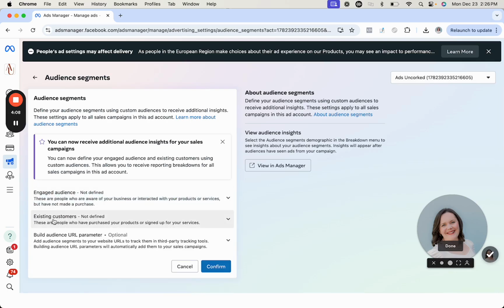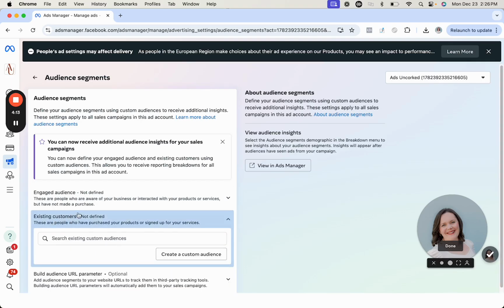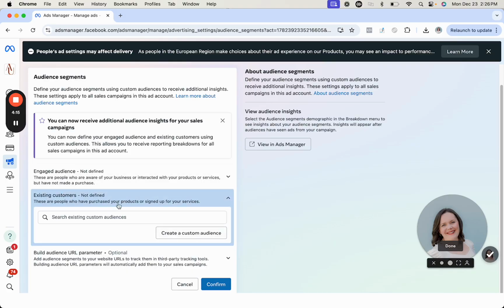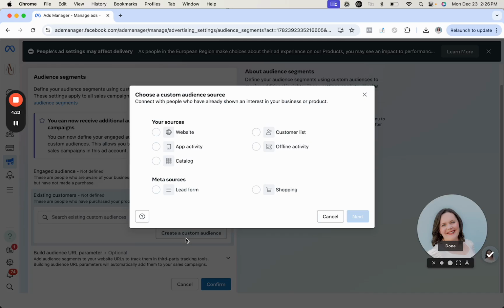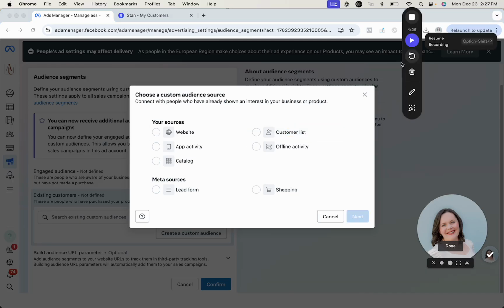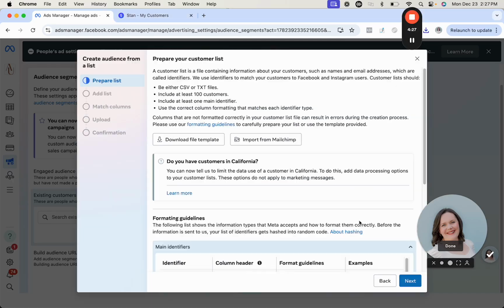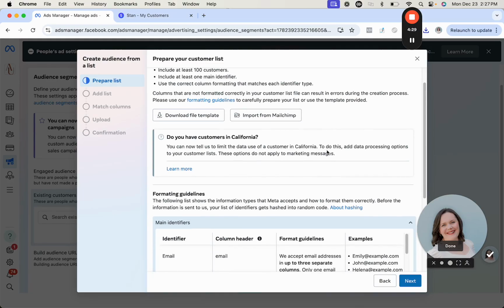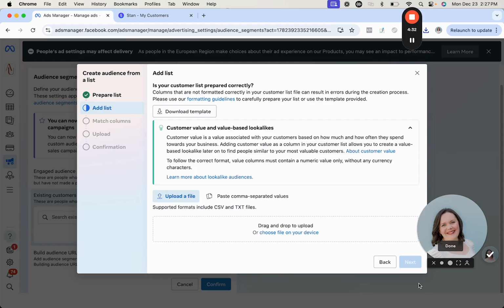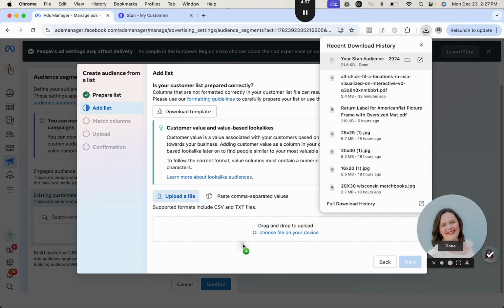Now, very similar thing with existing customers. What you'll do is go ahead, I'd recommend doing a CSV export, and then you upload it here. So again, you can see if you are reaching people who have purchased from you in the past. You can see that by creating a custom audience, customer list. Click on next. All right. Click on next. Okay, then I'll drag and drop my CSV.